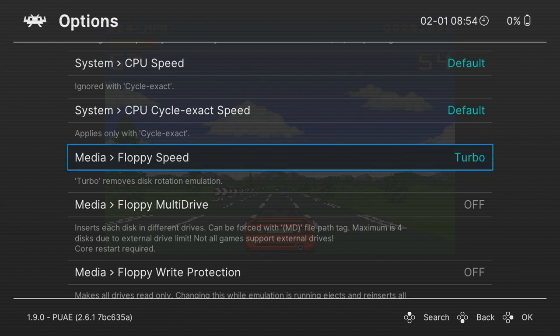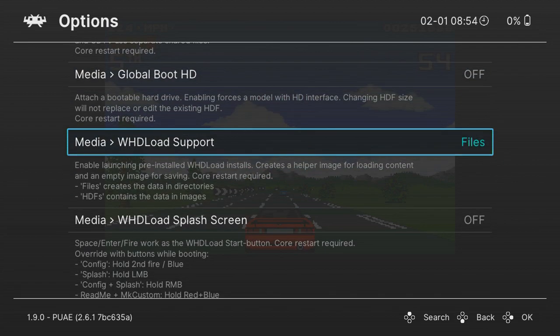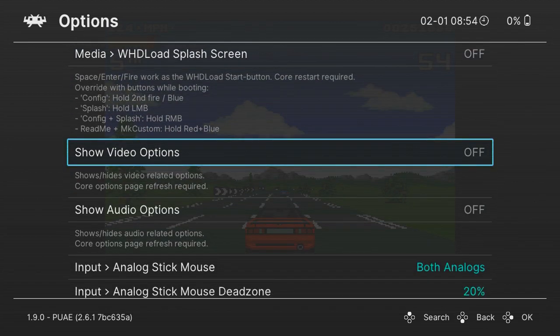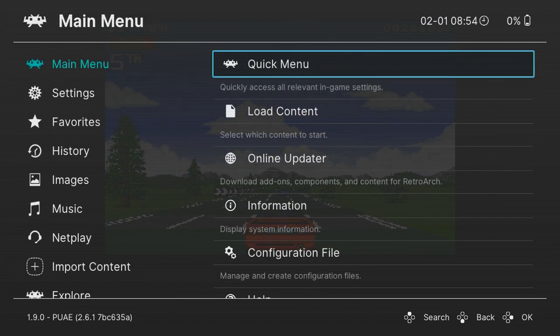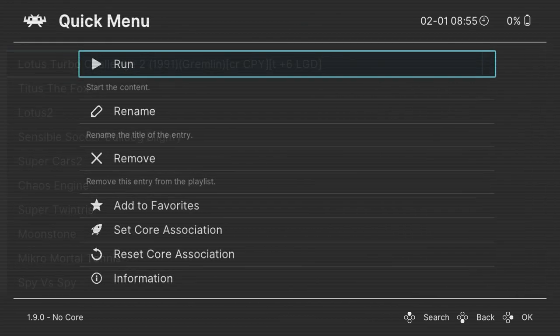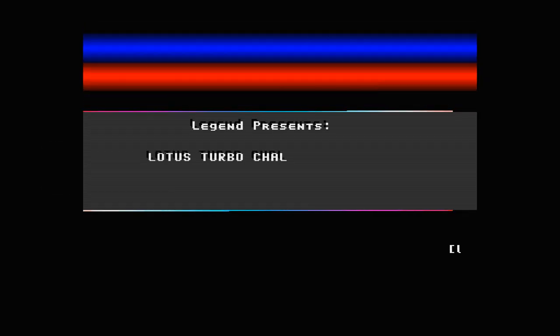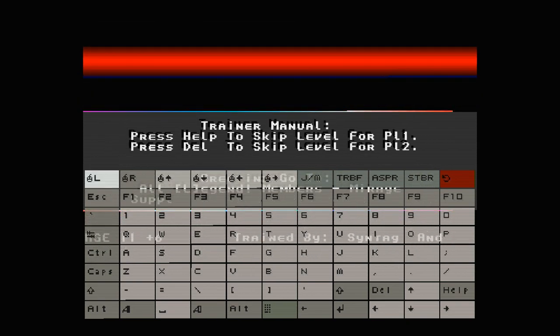Okay, we're going to change the floppy speed to turbo! It's turbo time. We're also going to go to show video options, turn that on. Show audio options, also flick that on. Close content. And we're going to load it up again. Okay, same again, let's load up the game. Loading seems much quicker. Yet still noisy.